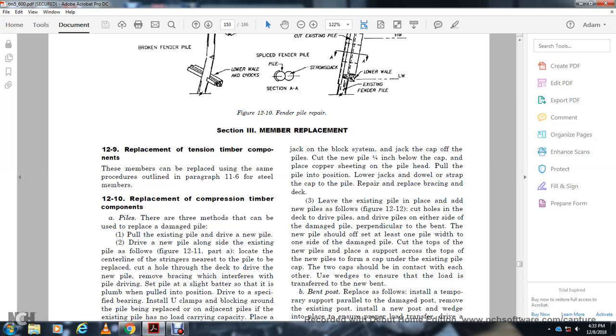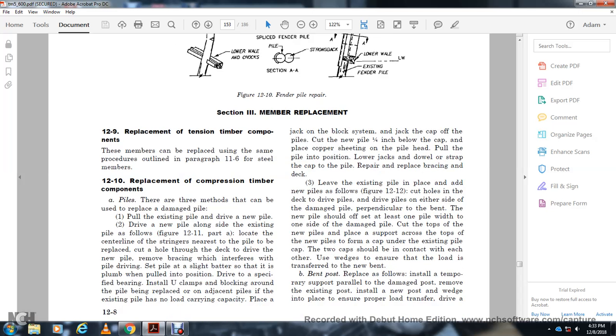Locate the center line through the nearest pile, and replace the hole in the deck to drive the new pile. Remove the brace that interferes with the pile driving. With the tip of the pile set in a slight batter with the edge plumb, pull it into position and drive with the specimen bearing. Use the U-clamp with blocking around the pile being replaced and the adjacent pile, if the existing pile has no load carrying capacity.